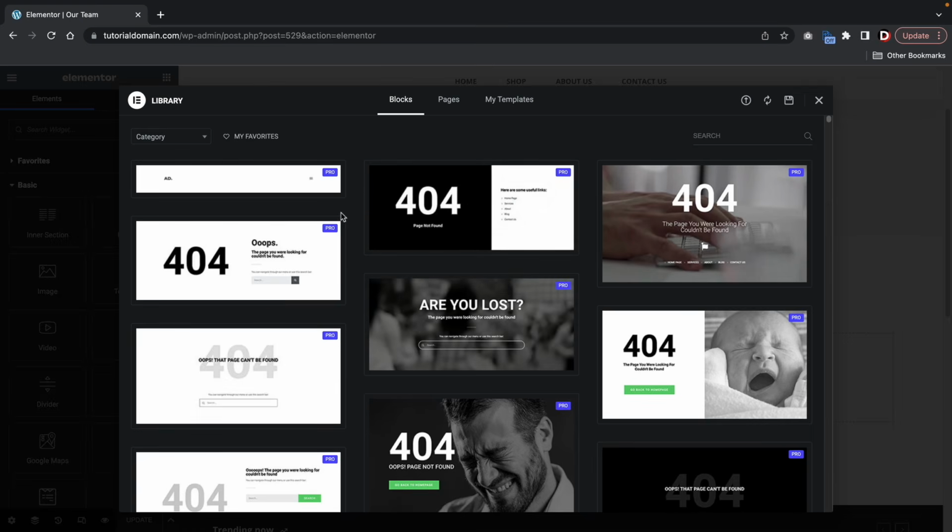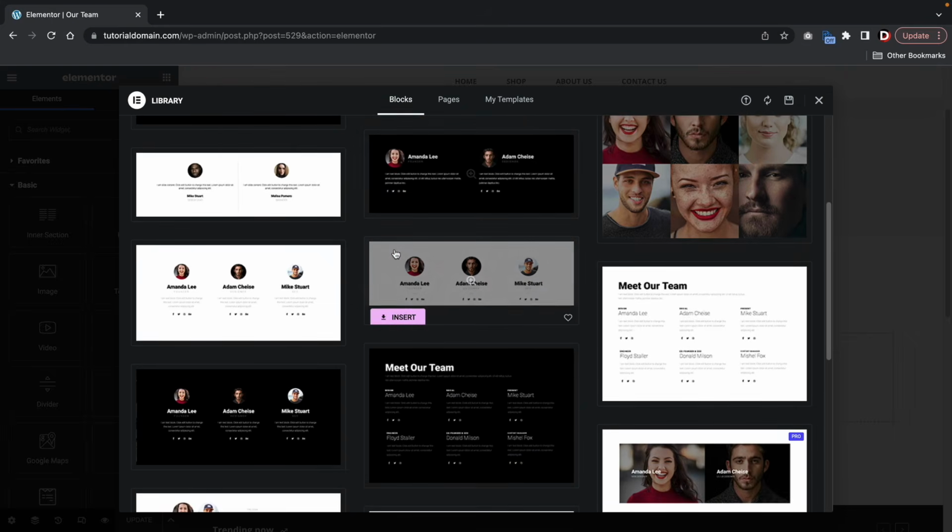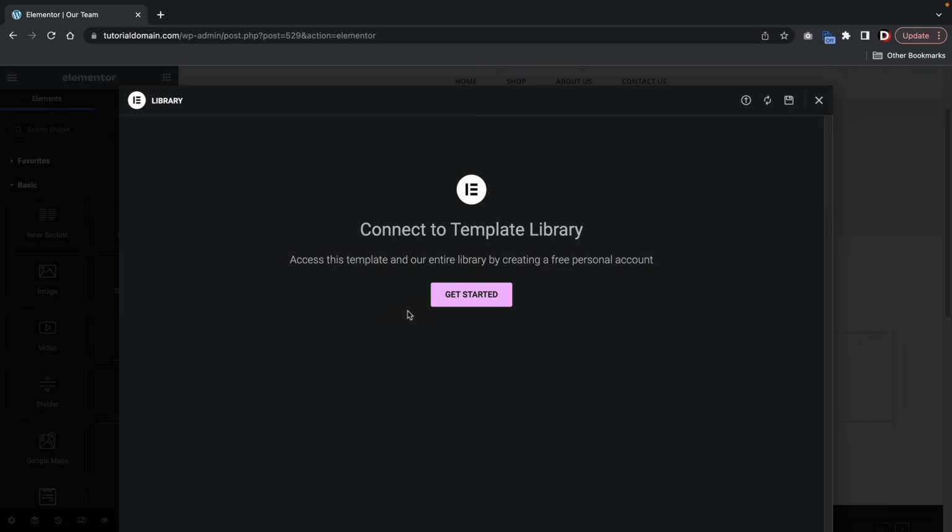Now, Elementor actually gives you guys free blocks you can use, right? So over here, we have some categories, and I think we'll use team or something. So here we go. If we scroll to the bottom here, you guys will see that this says team. So I'll go ahead and click on team. And we can just use some quick demo content here to introduce some of our team members. So I'll just insert this block right here.